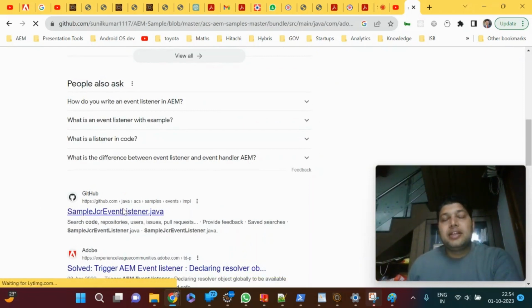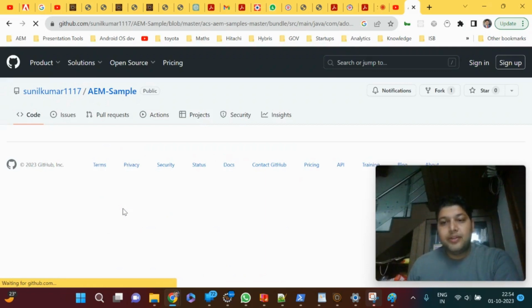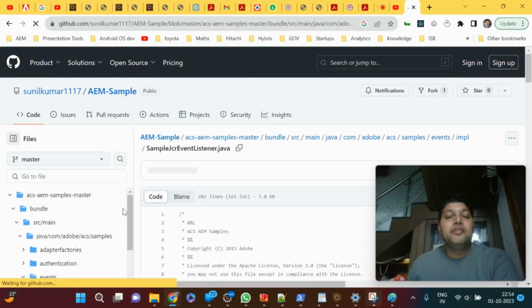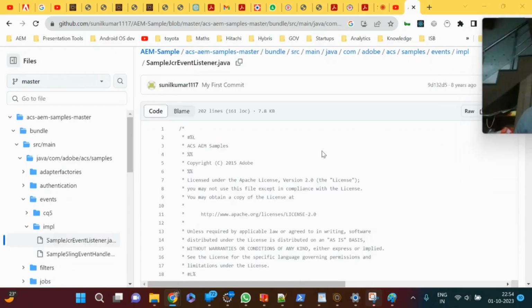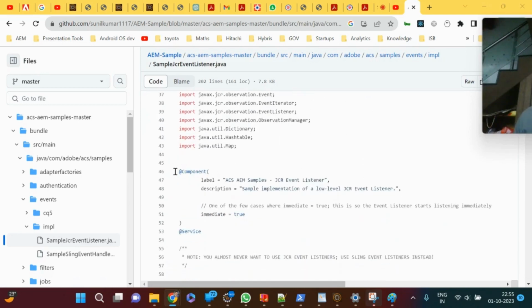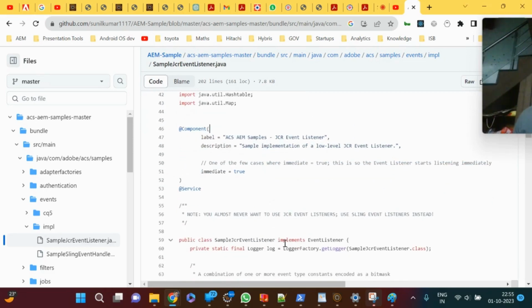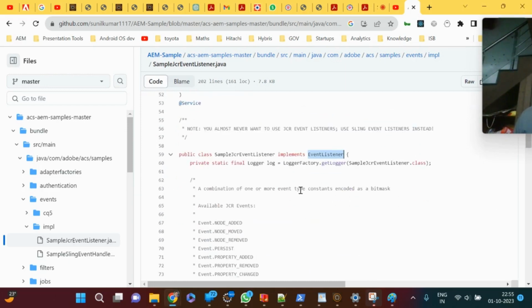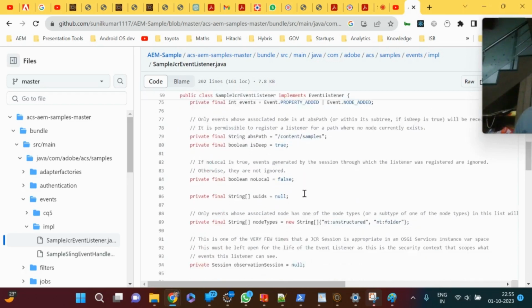Basically, as I mentioned, there is the ObservationManager API where we can add event listeners, and we can override the onEvent method. We can mention the event type, event action, and event path. So if you see this sample JCR event listener class, everything in the backend has to be registered as a component, then only the bundle can recognize it, right? So here they are implementing the EventListener interface. Any event listener class should implement this EventListener interface. And once this implementation is done, then we will have to override the onEvent method, right?